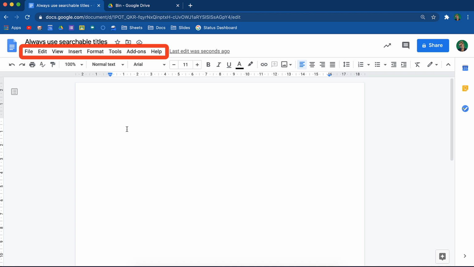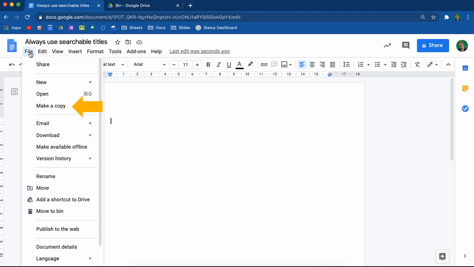At the top of the document, you have your menu bar. Here, you are able to make a copy of the document should you need to do so. If you are working on a document and you need to send it to someone, you don't have to open Gmail in order to do that.